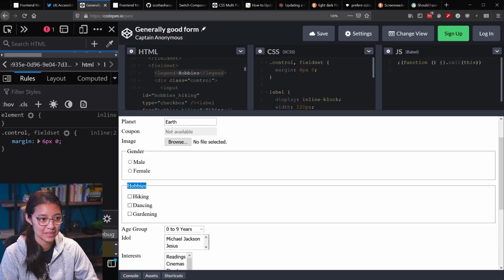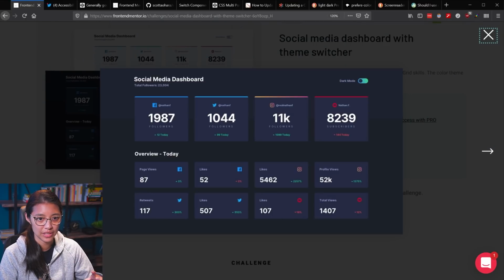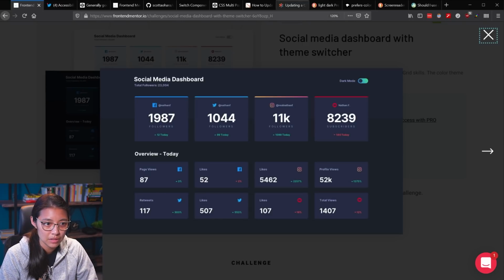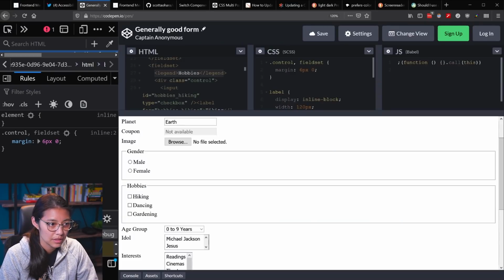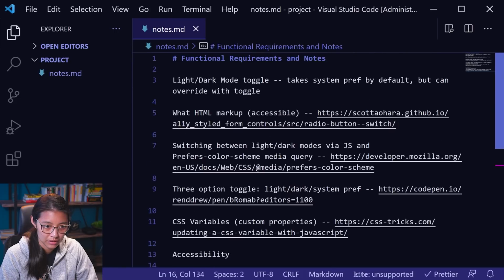So my guess is for the toggle, I would do something like set the legend tag to say dark light mode or theme, maybe something like that. Something that's kind of just descriptive of what the purpose of these radio buttons is, and then make that only visible, only readable by screen readers. So that's good to keep in mind. So I'll make a note about that because I don't want to forget about the legend thing. So add that to the dark light mode toggle.